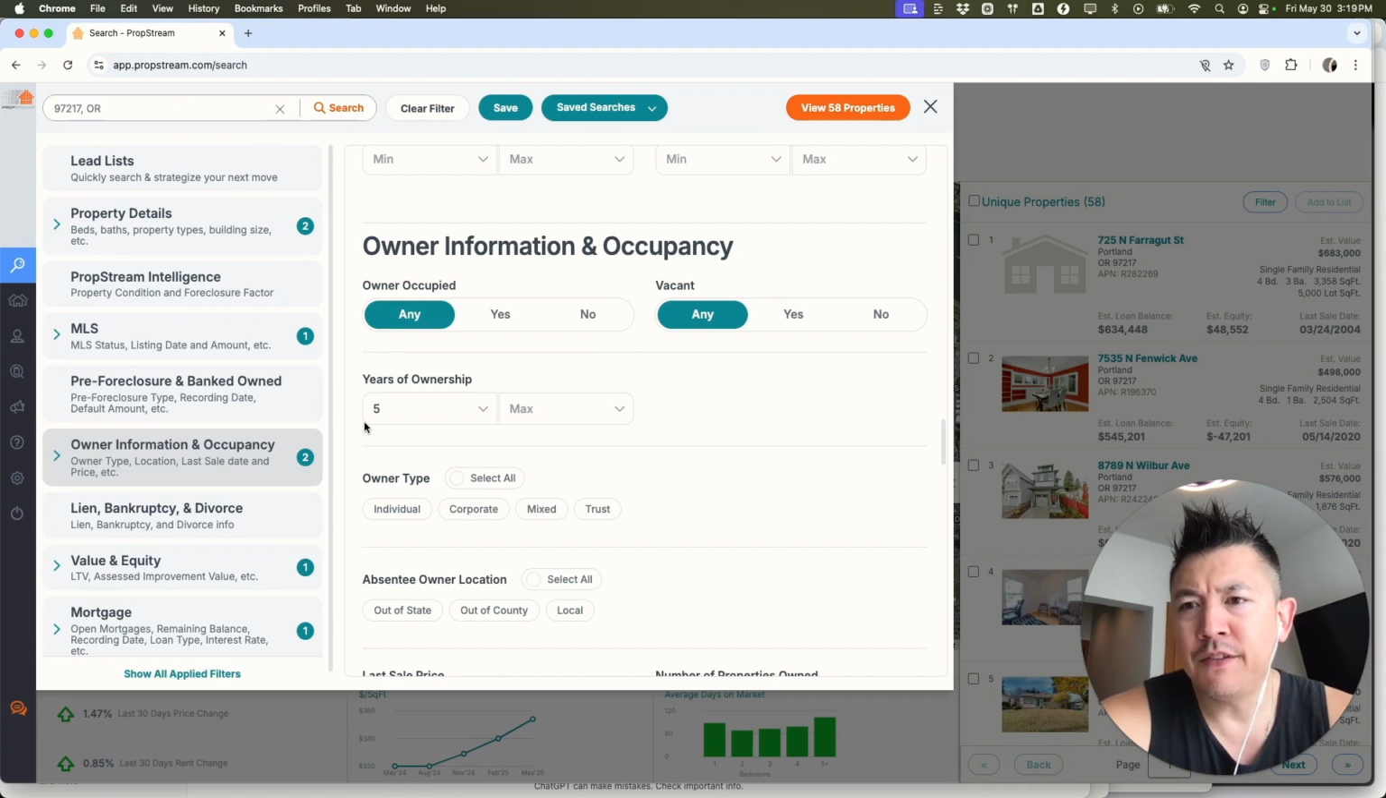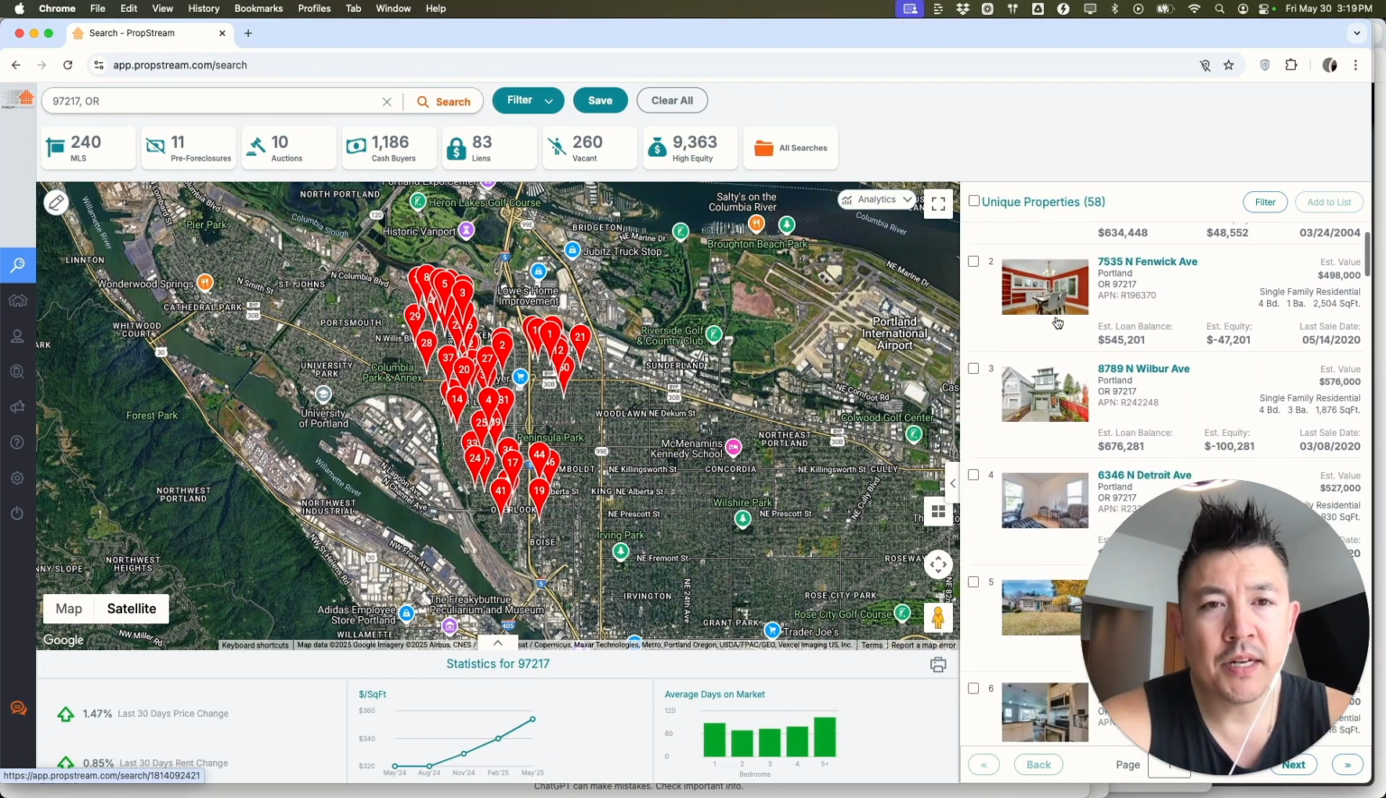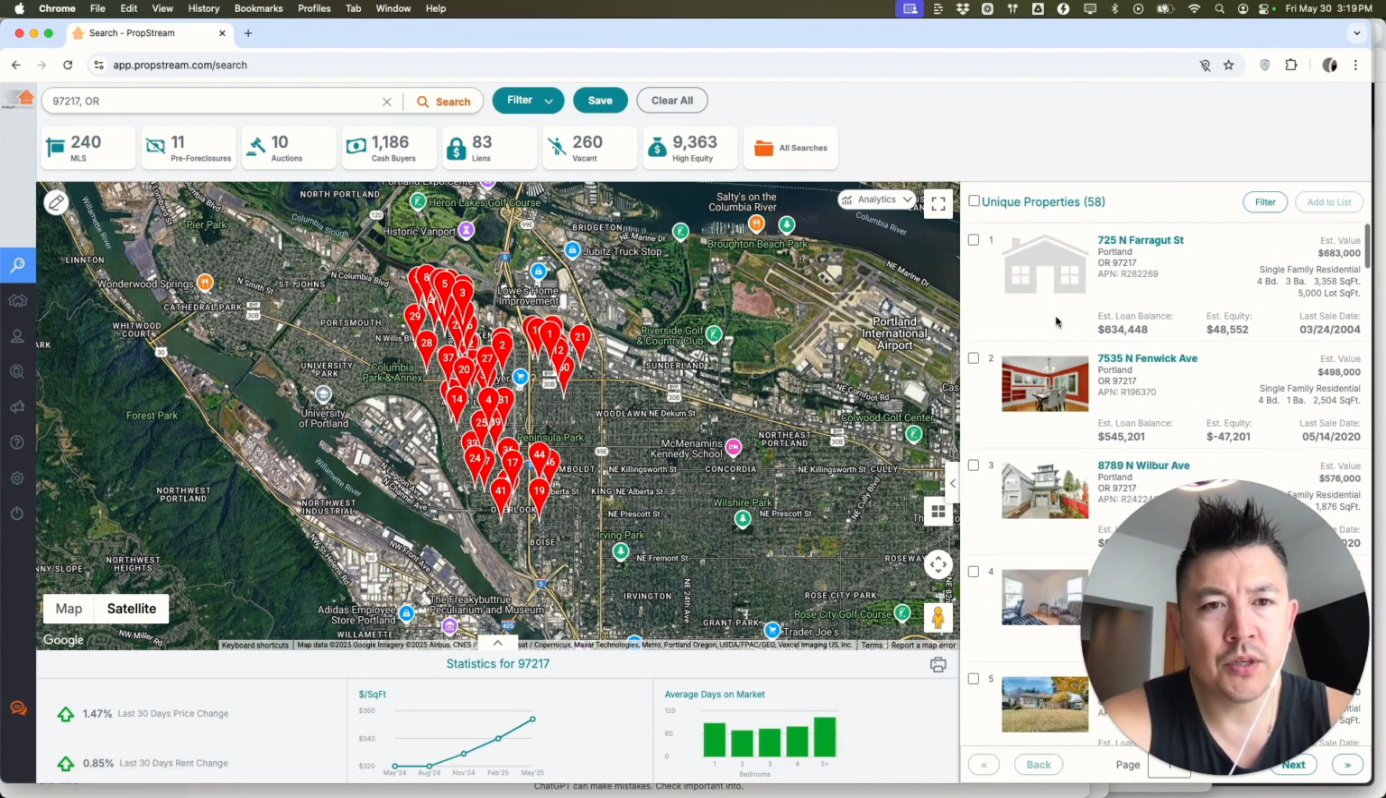So you can just continue adding in filters until you have the list size that you're looking for of potential sub-2 properties. And don't close this out. You actually need to click on this orange button, view properties. Okay. So here you have your list right here. These are, in my opinion, good opportunities for sub-2 deals.